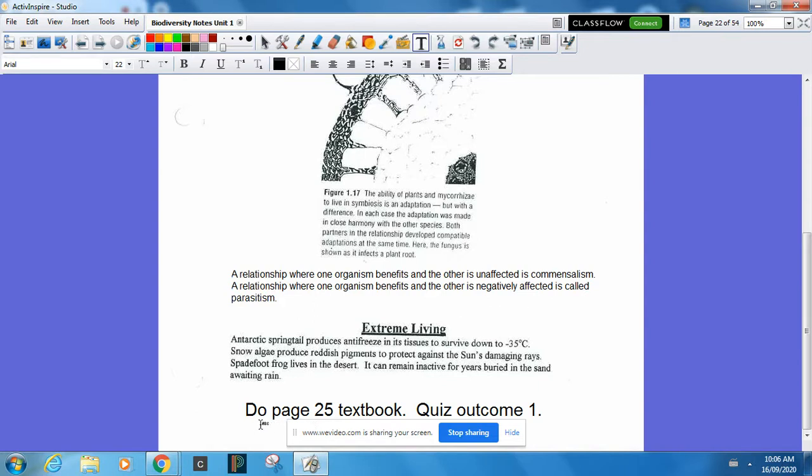At this point in time, there's a worksheet on commensalism, a quick 90-second worksheet you would do. You would also do page 25 in the textbook, which is about a 30-minute set of questions. And then finally, there will be a quiz on outcome number 1, with about 12 multiple choice and about 6 marks of short answer. So that is the end of outcome 1 and probably the end of week 3 of science. Fill in whatever you need to from this video, and pause it as you go along.